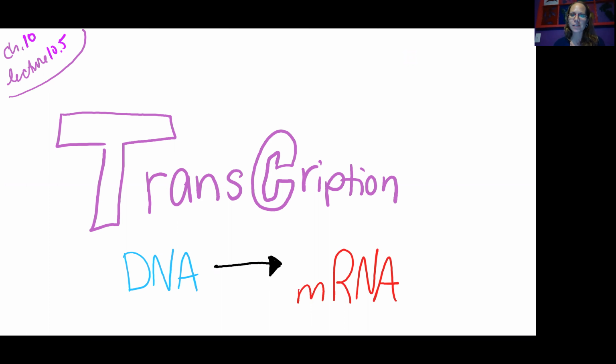And we are talking about how the cell takes a DNA molecule and uses it to make proteins. Remember, there are two major processes. We're going to see transcription happening first, and we use our letter C here to help us remember that transcription occurs before translation.